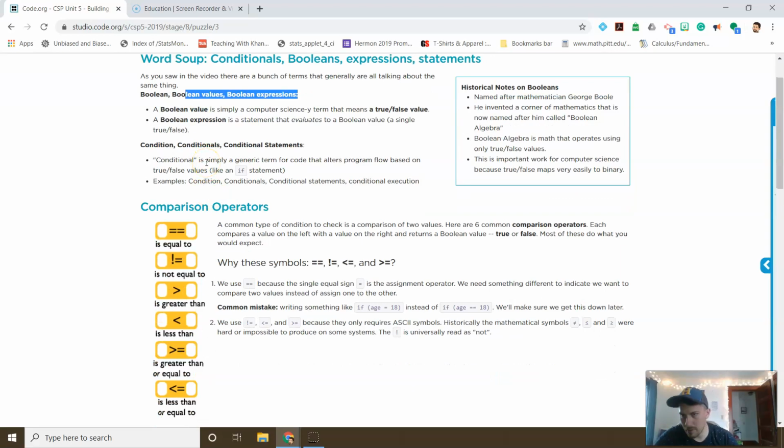Conditionals, conditional statements, that's simply a generic term for code that alters program flow based on true or false values, like we looked at last week. So an if statement or an if-else statement. If one thing is true, this line of code runs, otherwise it doesn't. Okay? So one of the big things here are comparison operators, and you've already seen the double equal sign.